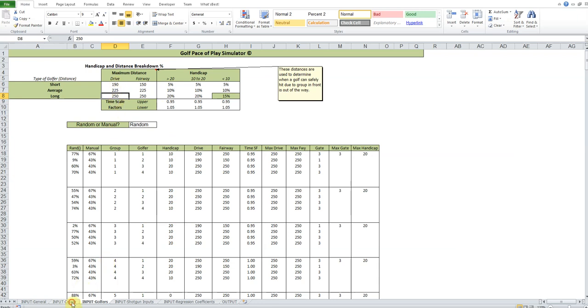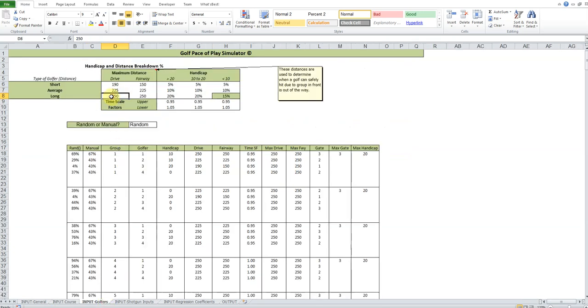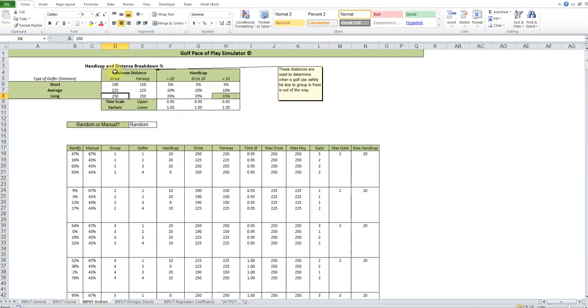So back to this, even if that was set at 300, the group would never be able to hit it that far. So if that's true, then it doesn't really make any difference. This is going to limit before this does. So you've got two places where you can limit or decide how far a group has to be out in front before the next group hits. So you set these numbers, and then I'm going to hit the function key 9.